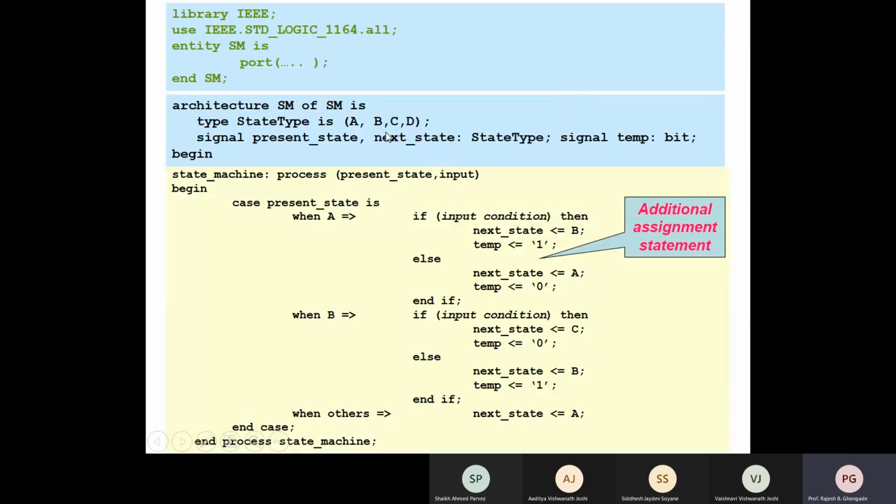Okay, this is the template: library declaration, the state type declaration basically. Then you have the present state, next state belonging to that type, and signals like this. This is the first process. Remember in this particular style you have 2 sensitivity list parameters, present state and input. Okay. So there is an additional statement here. Earlier it was not there. See that? That is how you can convert a 3 process machine into a 2 process machine.